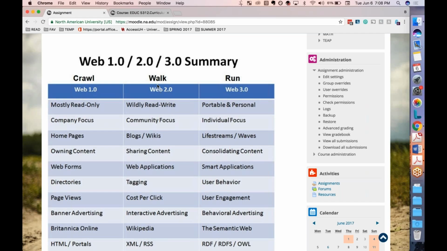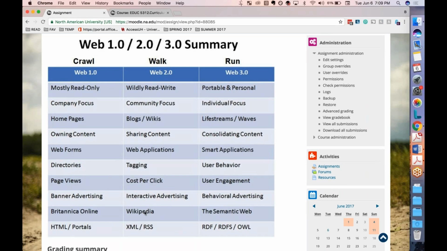The definition is not really 100% clear, but wikis and blogs are great examples of Web 2.0. And if the website is allowing you to share content, that's definitely an example of Web 2.0. So Wikipedia, for example, versus the traditional encyclopedia, is a great example of Web 2.0.